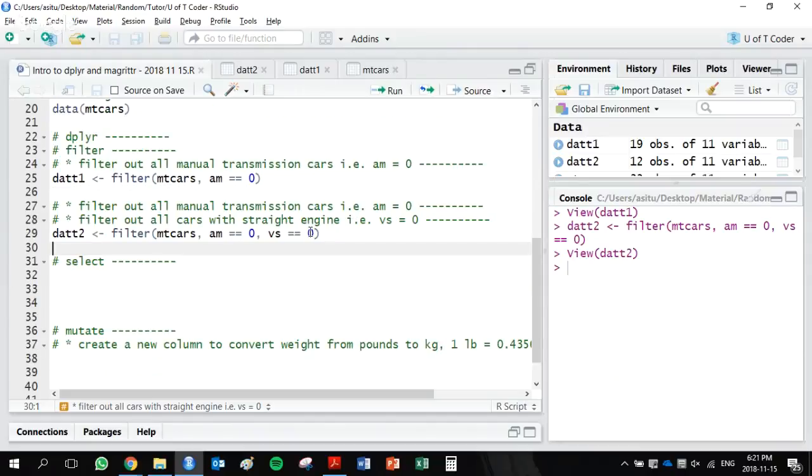Keep everything but whatever AM you want to use. So what if you want to keep everything but the rows where AM is 0? Oh, okay. So you want AM equals 1, right? Yeah, not equal. Exactly.